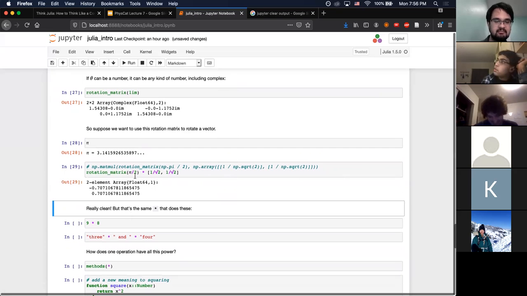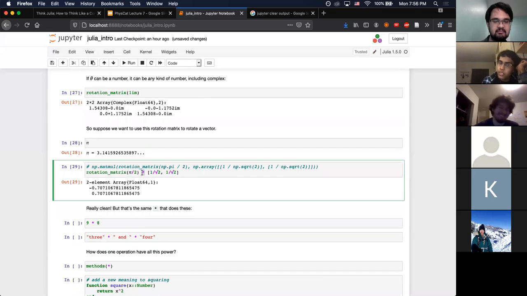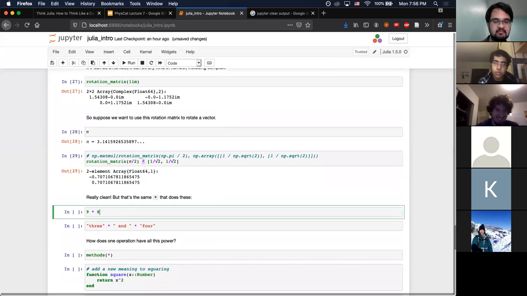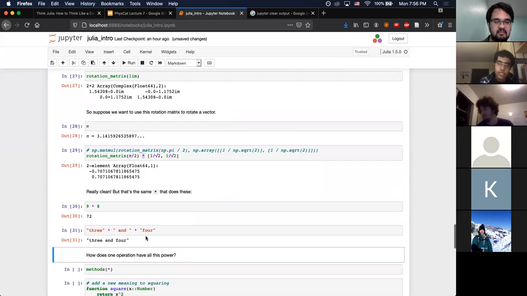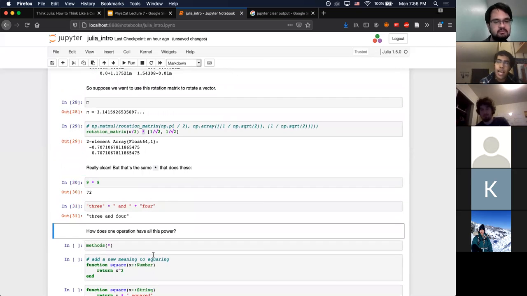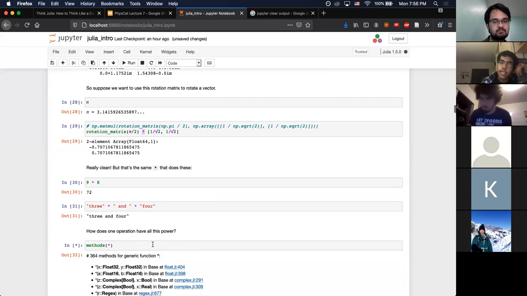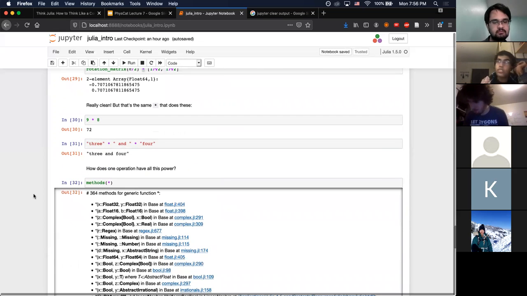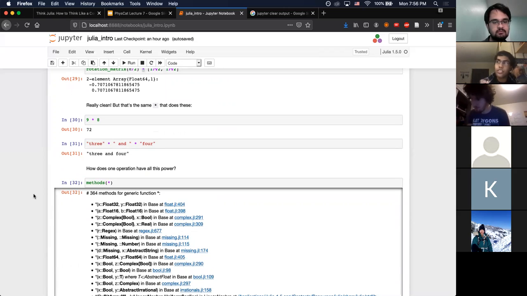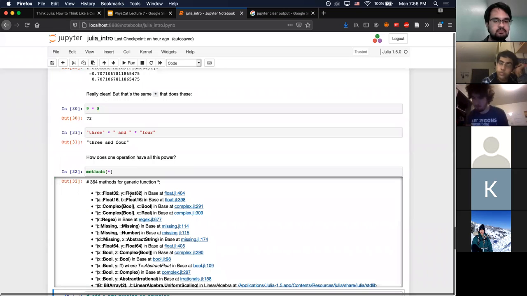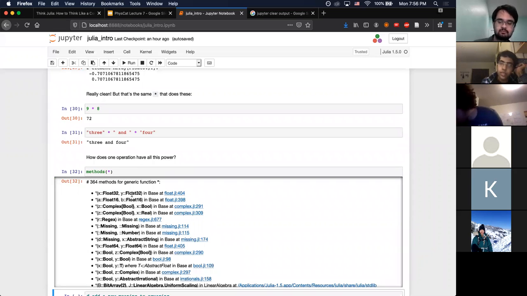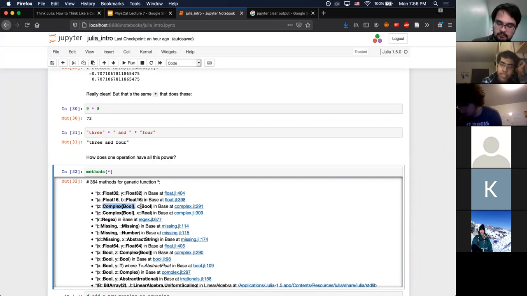Okay, but then the cool part is this star that we used here is the same star that does these operations, that multiplies these numbers, that adds these strings together. How does one operation have all this power? In fact, you can use the methods method, very meta, to look at all the things that any particular thing can do. And you see there's 364 different things that this star can do, depending on what the inputs are that you put in. I can put in 2 Float32s and I get a Float32 out. I can multiply a complex Boolean by Boolean. I don't even know what a complex Boolean is, but it's cool that I can use it.